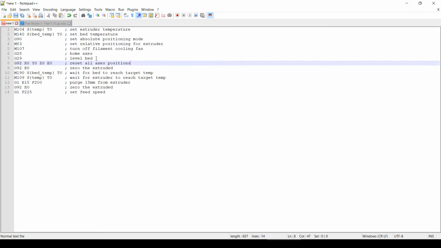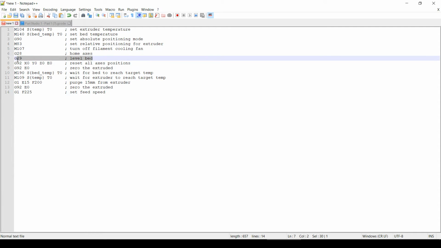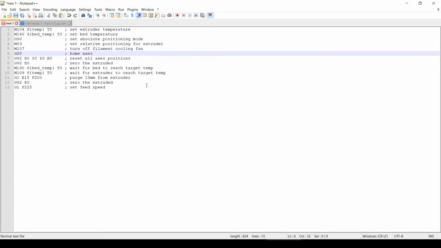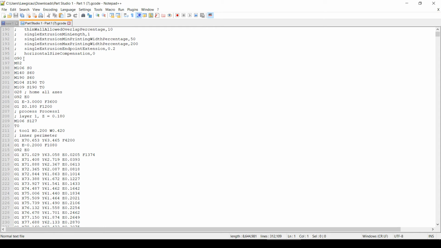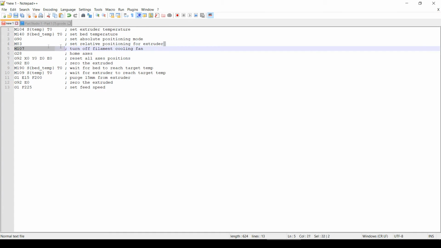My printer is quite old, so it has no facility to level the bed. Here's another line that I need to get rid of. The next problem I had was with the relative positioning for the extruder. What I ended up doing was comparing it to the start G-code from Simplify 3D, which works great on my printer. I noticed there was no M83 here, so I came back and I deleted the line.